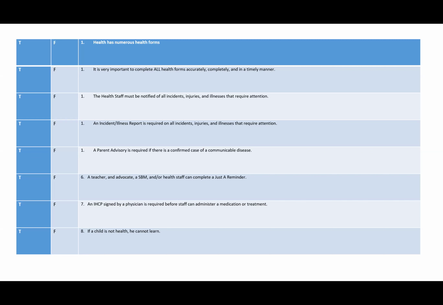A parent advisory is required if there is a confirmed case of a communicable disease. True. A teacher, an advocate, a site-based manager, or a health staff can complete a just a reminder. Correct? True. An IHCP signed by a physician is required before staff can administer a medication or treatment. True. And if a child is not healthy, he cannot learn. Very true.